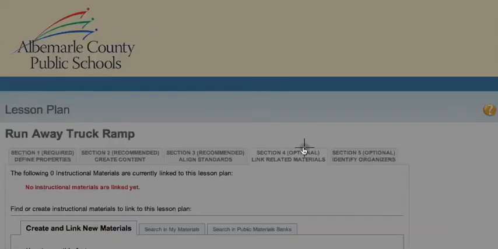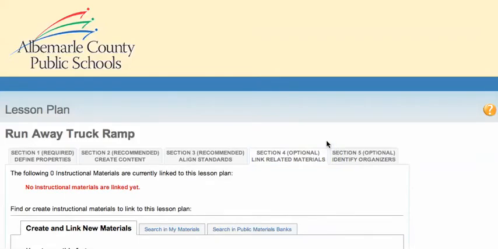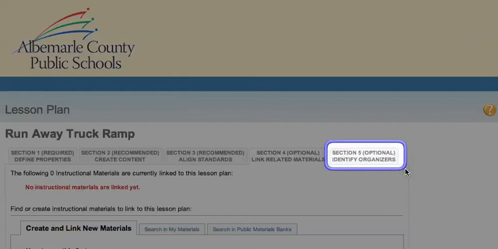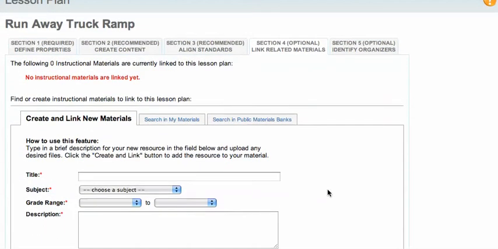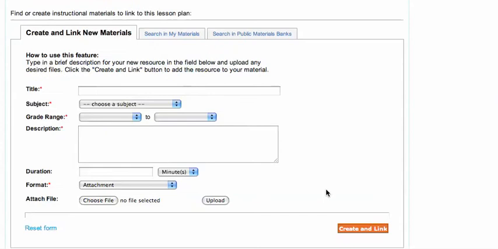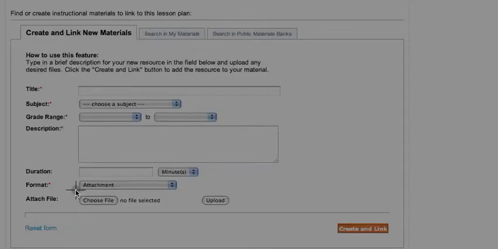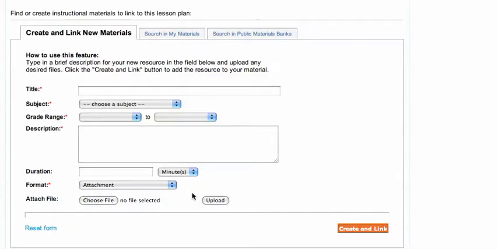And now I'm on the 4th tab. This is an optional tab, just like the 5th is also an optional tab. So I'm down here. This is where I can upload. On the 4th tab I can upload an attachment. So as I scroll down, I can see some information at the bottom, and down here I can see where it says choose file and where it also says to upload.